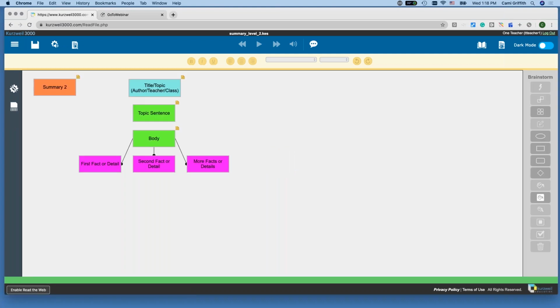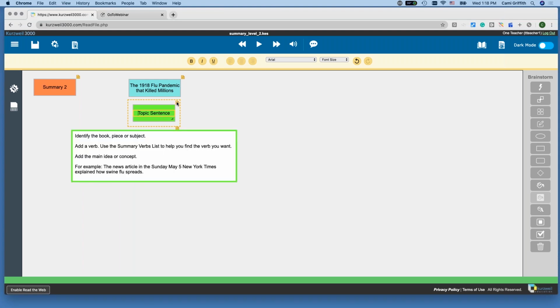So here, and just for time's sake, I'm not going to complete the whole thing, but I'll start adding some of it. So for my title, I want the 1918 flu pandemic that killed millions. And for my topic sentence, something to point out, anywhere you see a piece of paper, we have created tips or strategies for students on that particular topic. So for instance, if I didn't know what a topic sentence was or how to use it or why it was important, if I select that, it will then give me more information on what a topic sentence is.